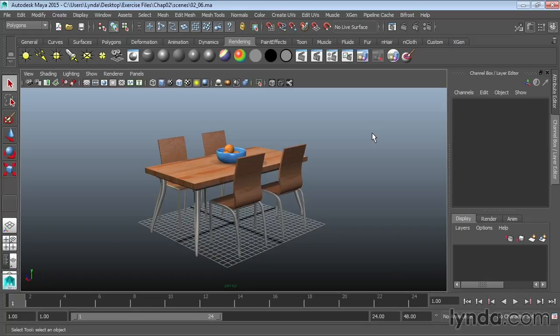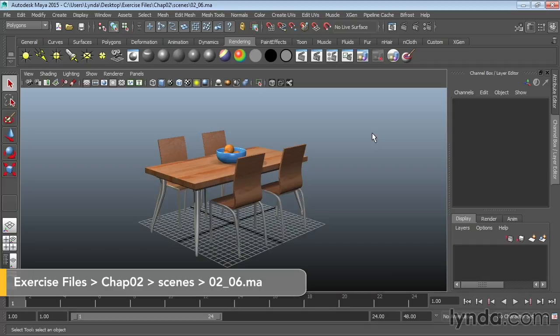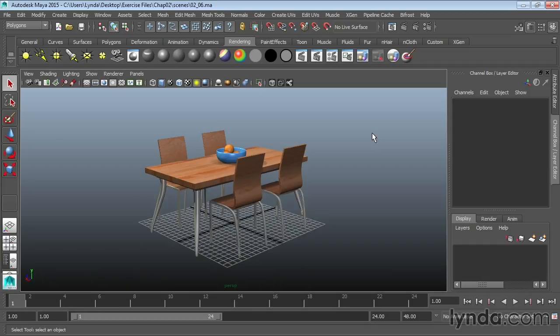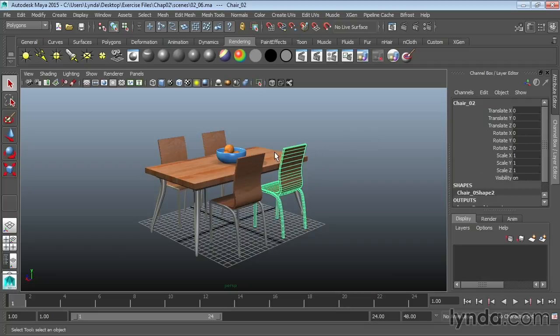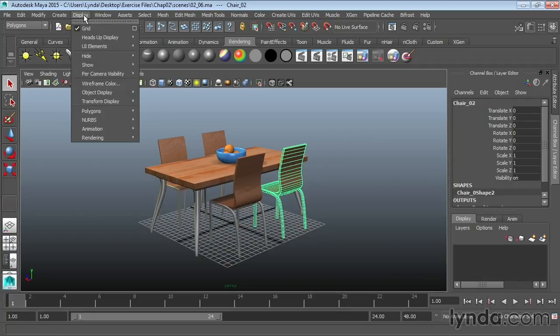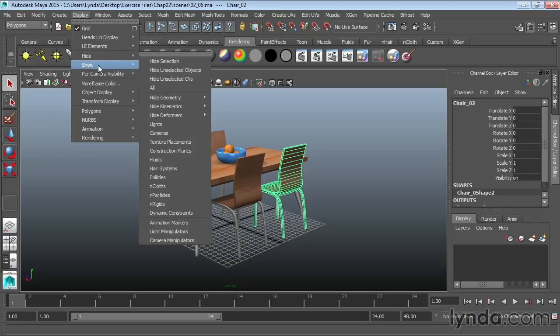Now, when you work on scenes, there may be times when you want to hide parts of the scene so that you can focus more intently on other parts. And so Maya has a very robust way of hiding and showing objects. Now, the simplest way to hide an object is to just select it and go into the display menu, and we have hide and show.